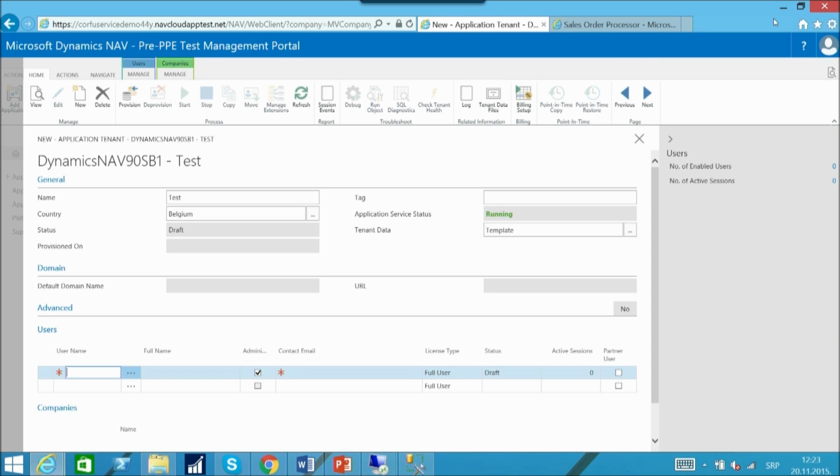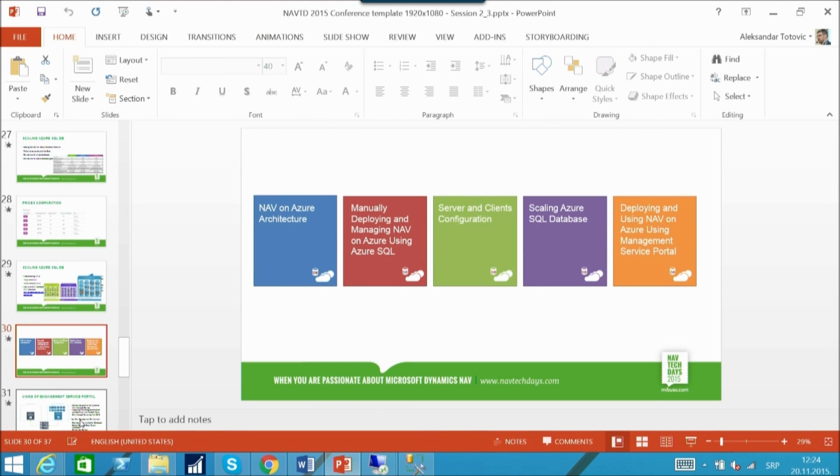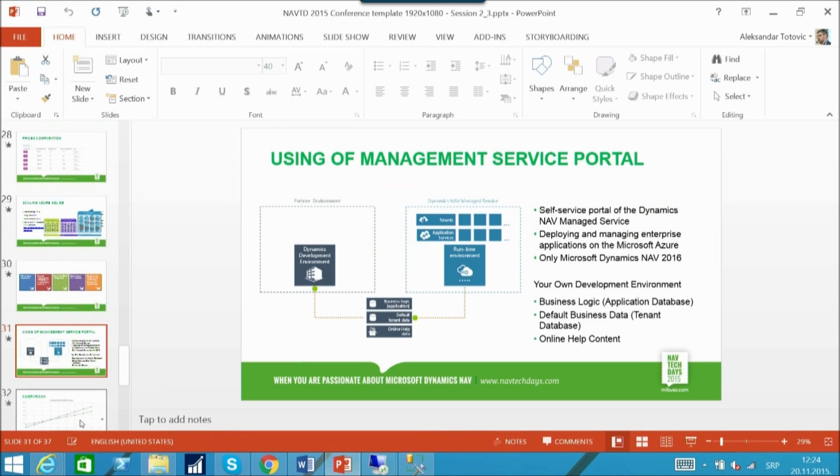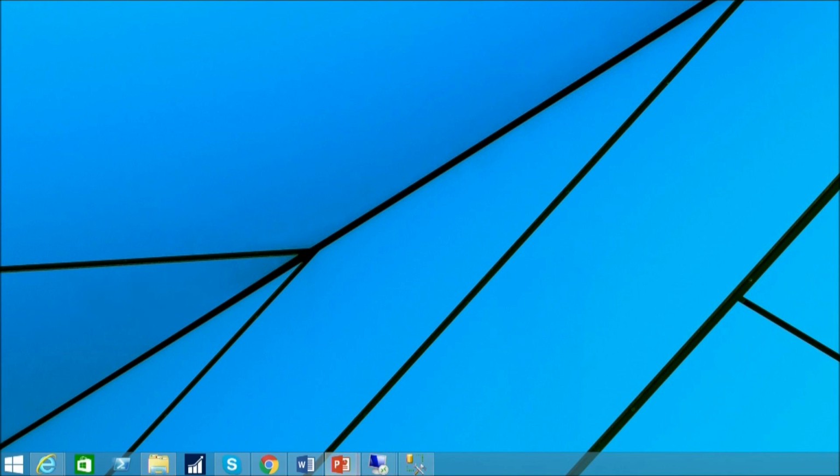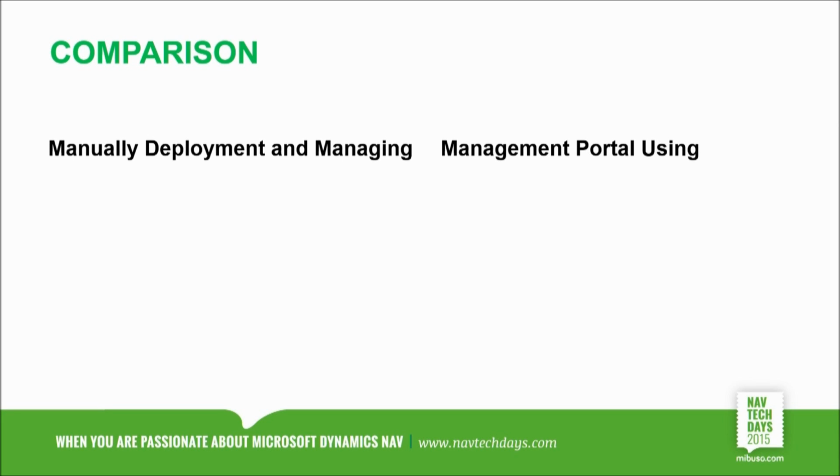Okay, it has more additional features, but this is just the basics, because I know you already had a session about this management portal. I just want to show, when you compare manual work and using the management portal, what is the difference. But when we want to compare manually deploying and management portal usage.